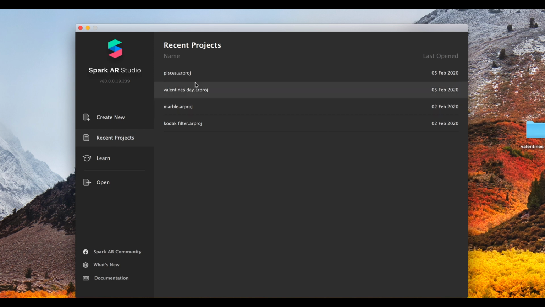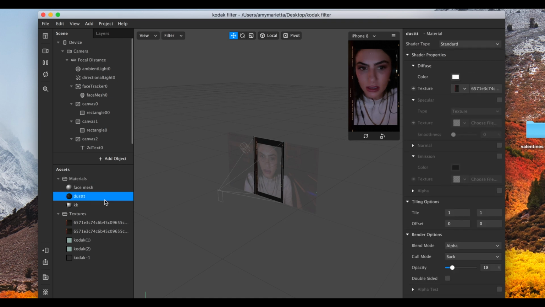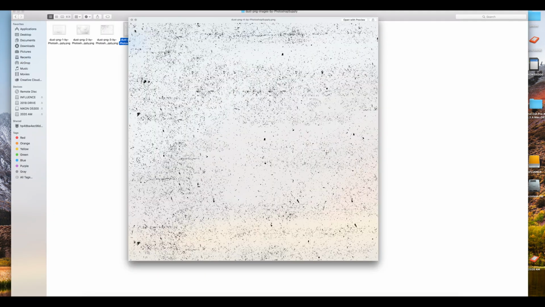So, how to do the vintage retro cam filter. Okie dokie. As you can see here, for the RetroCam filter, I did the face mesh, and then I also added dust. For that, I'll put links below where you can download them, but it's basically just PNG files of dust, and you can invert the colors if you want. I just kept it the same. So you can see here what it looks like when you download it. Something like this.